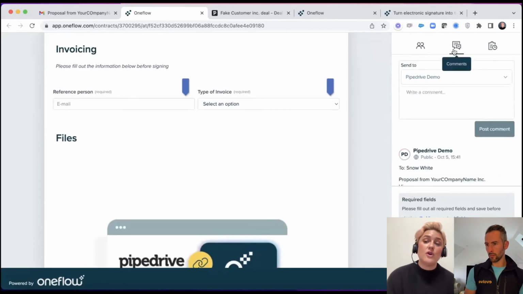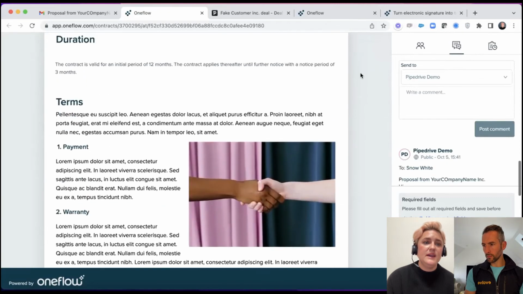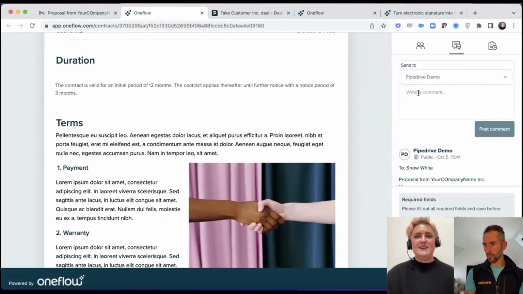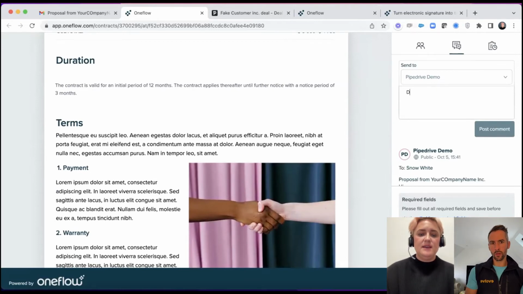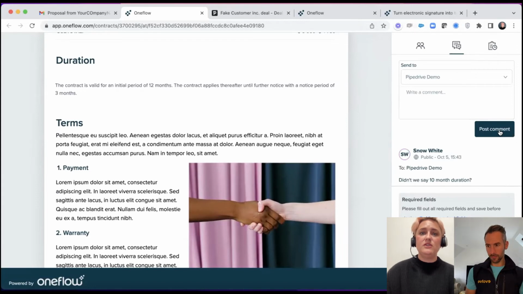And you can also comment on the contract. So let's say that 12 months was not what we discussed. So didn't we say 10-month duration? And send a comment directly to the sales rep.